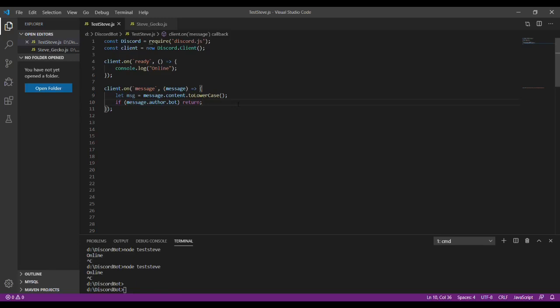Quick disclaimer, I am not showing you how to install SQLite 3, but it's pretty easy if you have npm, and I'll put a link in the description below on how to do that. But anyways, let's get started.